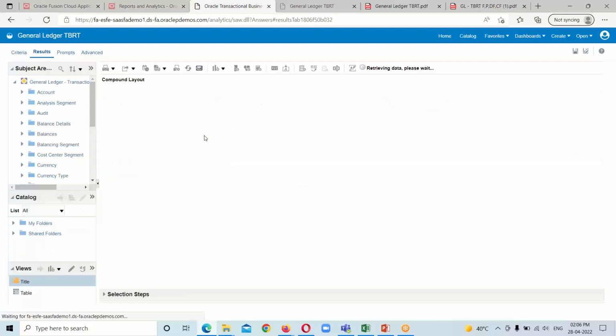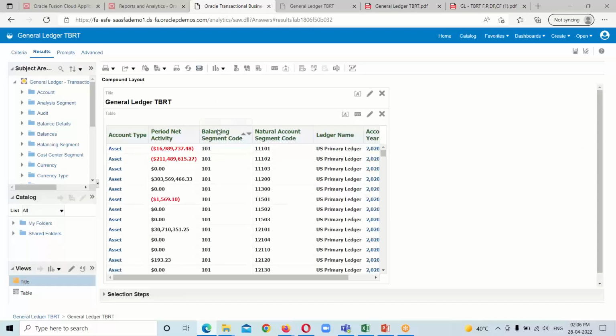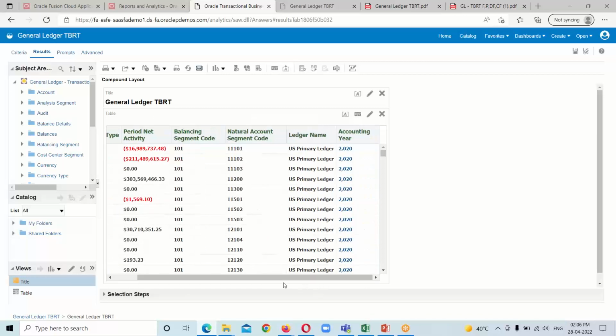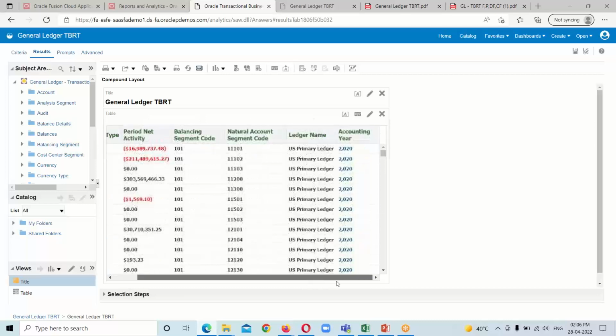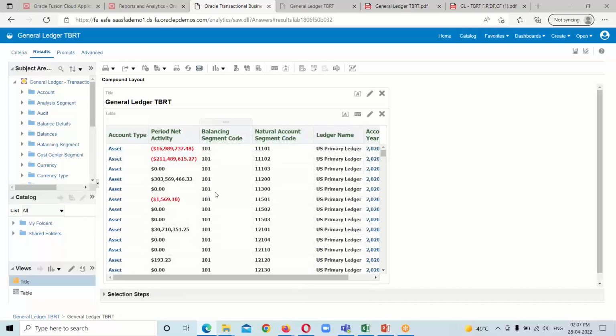So what will happen over here, all the negative currency will get highlighted with red and under parenthesis, so that it will be easy for us to identify the negative amount. For period net activity we'll be able to easily identify or recognize the negative amount. So this is about the data formatting.